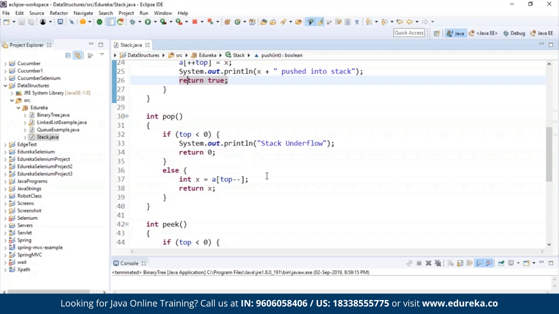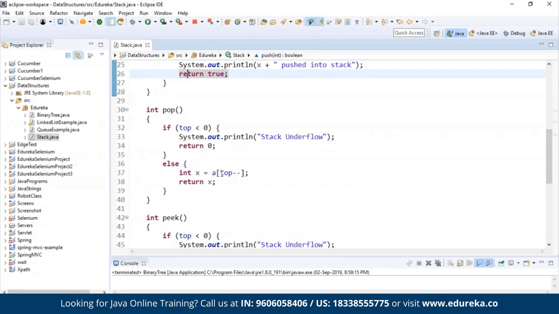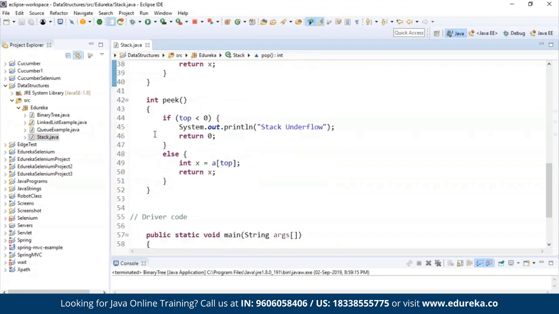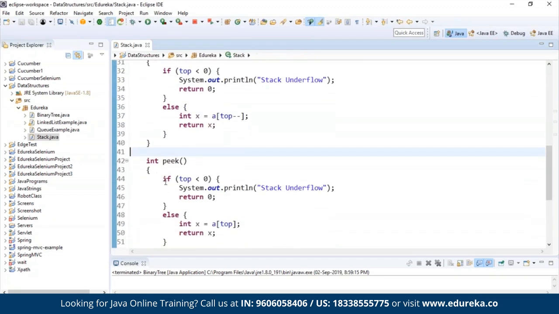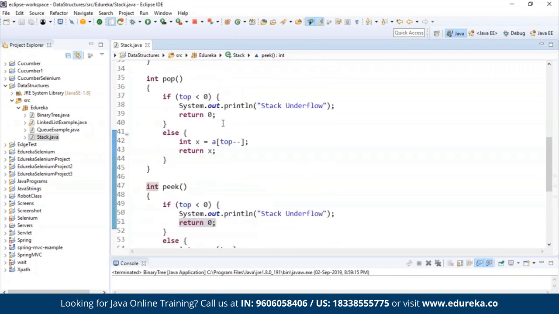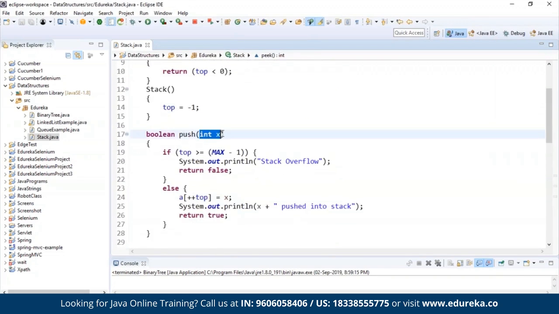So if top is less than 0, then say stack underflow. Else, int x is equal to delete one element from the stack, that is a of top minus minus. Then return x. Again, I'm creating one more method called peek. If top is less than 0, then say stack underflow. Else return the element at the top of the stack and send it to x. That is the element which you have taken over here.